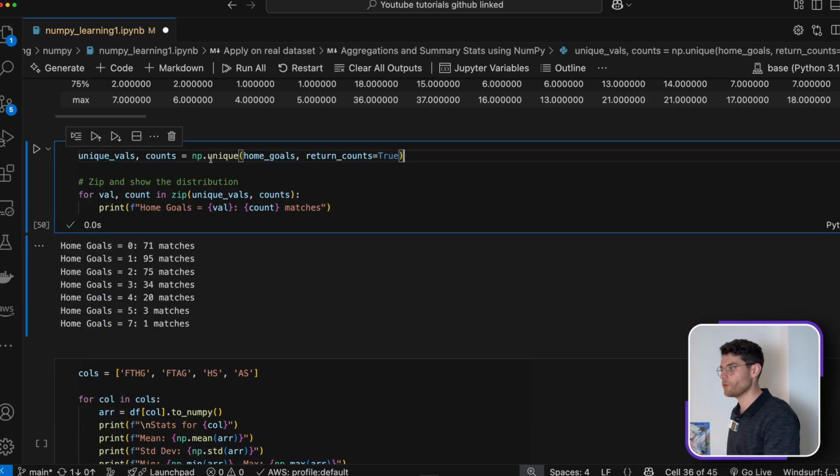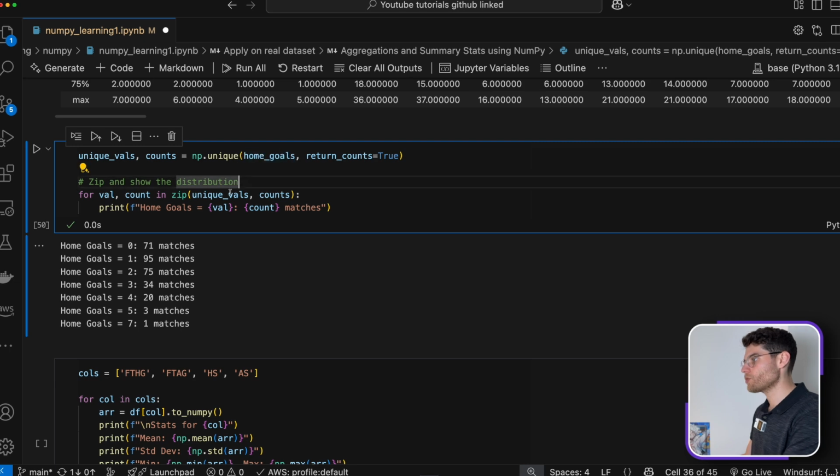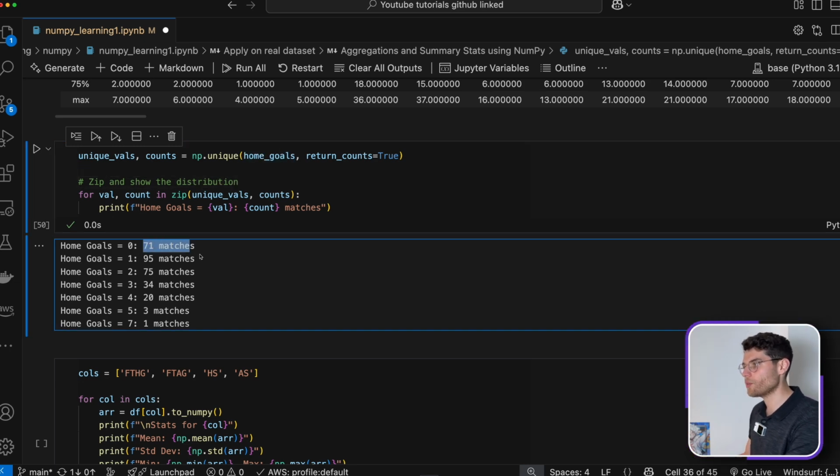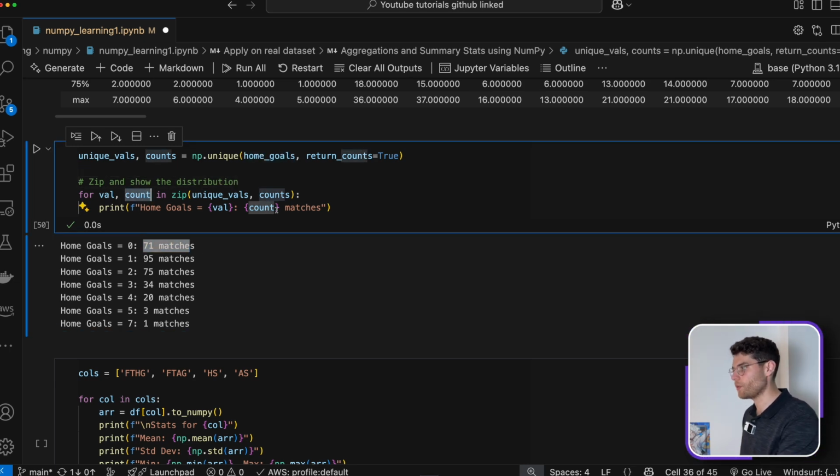In here, for example, we just want to get the unique values for the home goals, when home goals equal 0 or 1 up until 7, and we can see how many times each appeared in the data. This could have been a loop that we can do also using Python and pandas, but here it was done very quickly using NumPy as well. Just going through the column and finding the unique values and the count that we have for each.